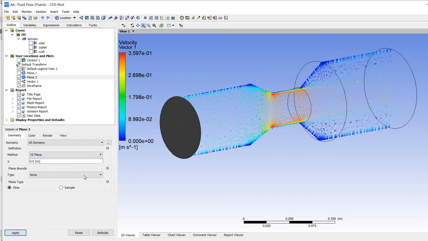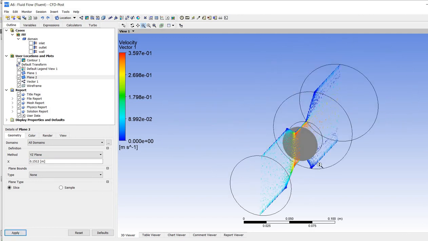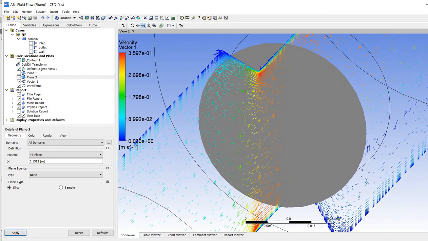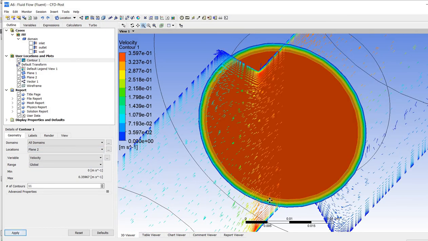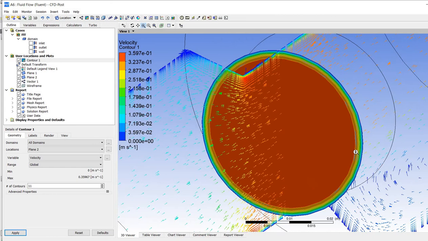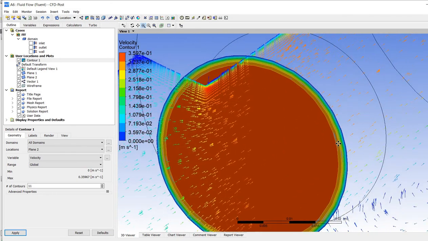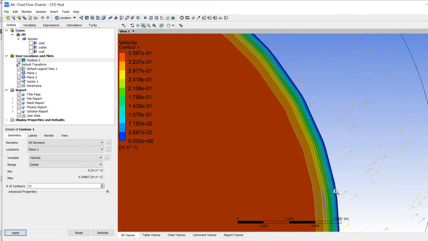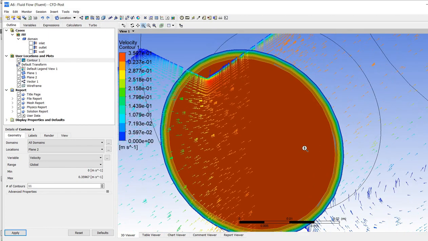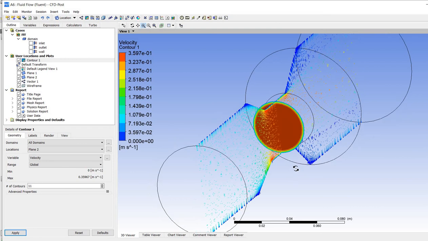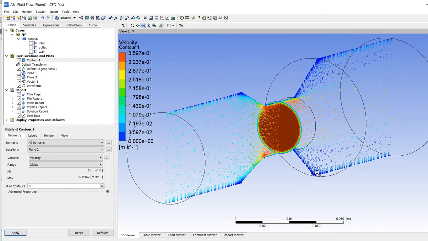Create YZ plane. So this is happening here. We can create a plot. So you can see how the velocity varies, and near the wall the velocity is 0 and it is gradually increasing. So we can do various validation work also.